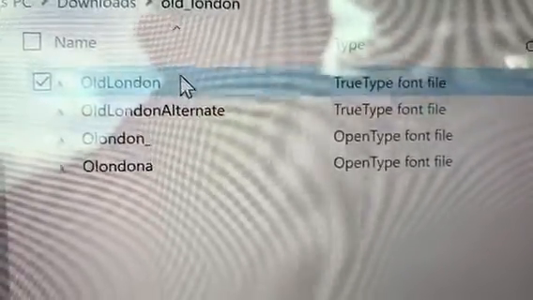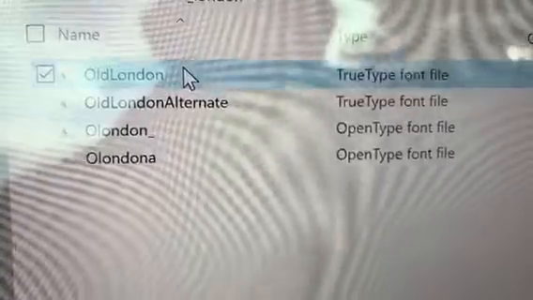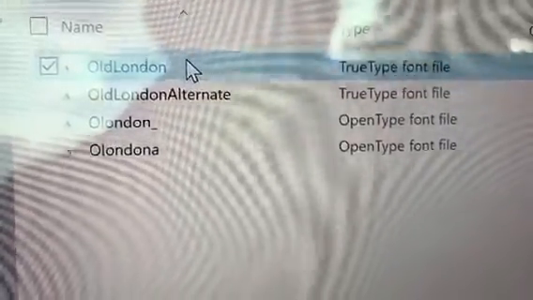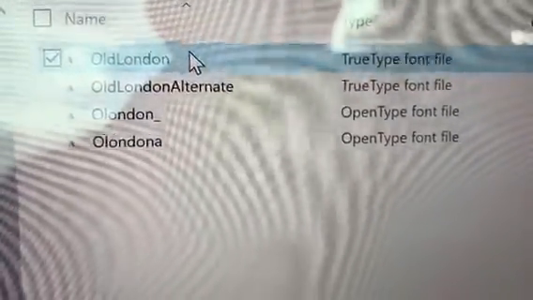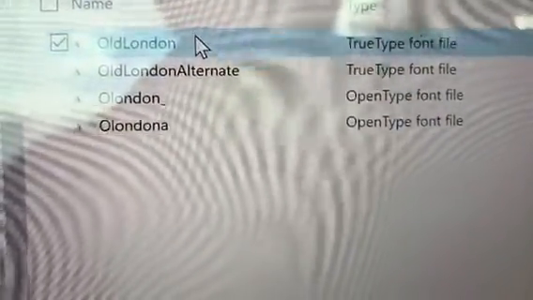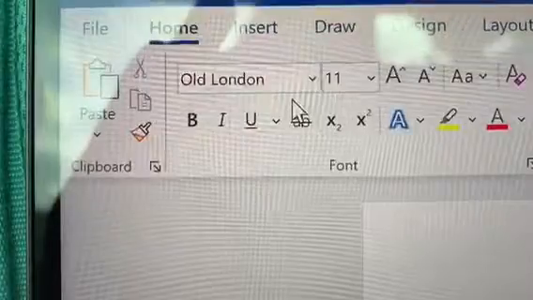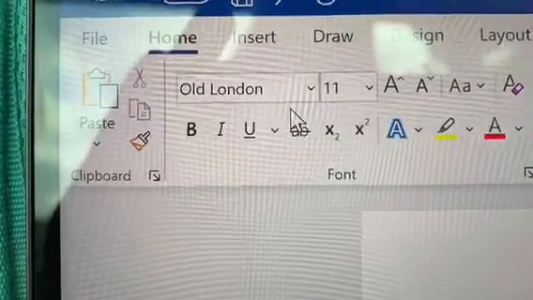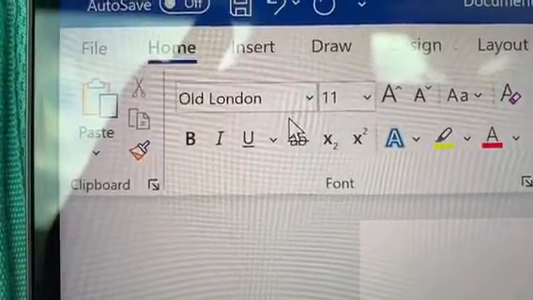Then you need to go to your downloads and find the font that you just downloaded, and find the one that says True Type Font. This one is the one you want to double click on and install, as I have shown you in the pictures in this presentation. Then all you have to do is find it in your fonts, and you can use it like any other font in your fonts tab.